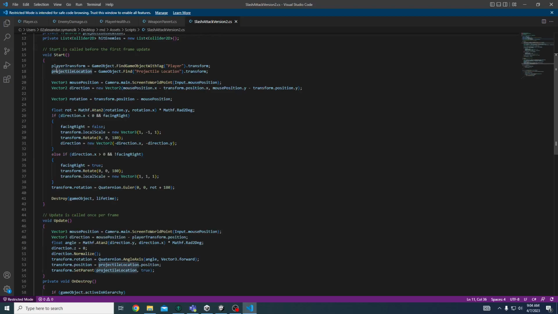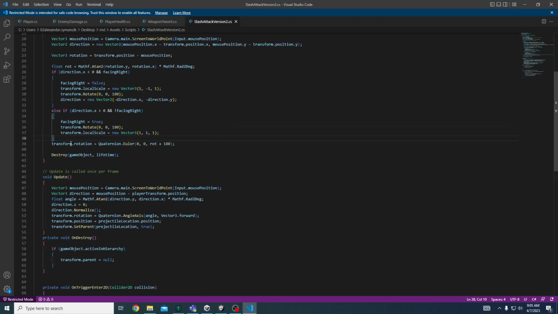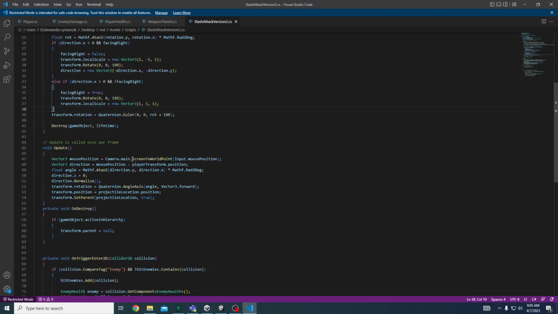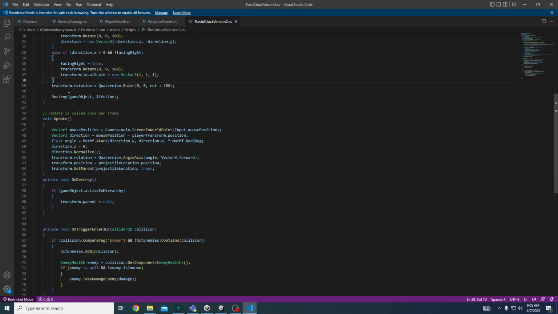As you can see in the start, it just figures out where the right place is, and then it figures out where your mouse is, the rotation it should be, and the rotation of the projectile, and then it's going to go into this destroy game object lifetime. So basically, the lifetime is how long the projectile lasts, and then the game object is the slash attack.